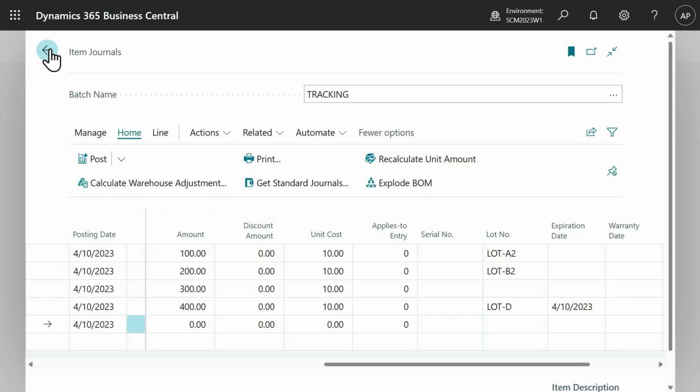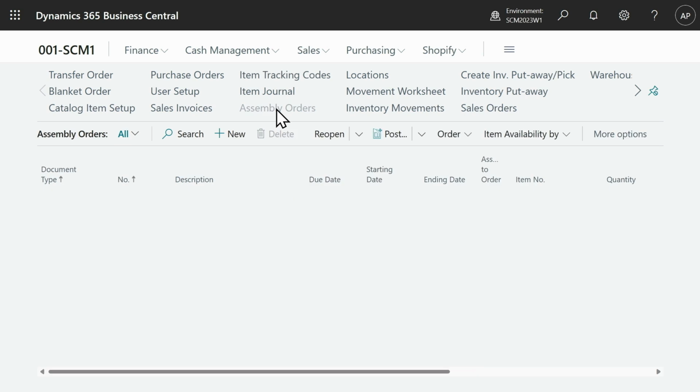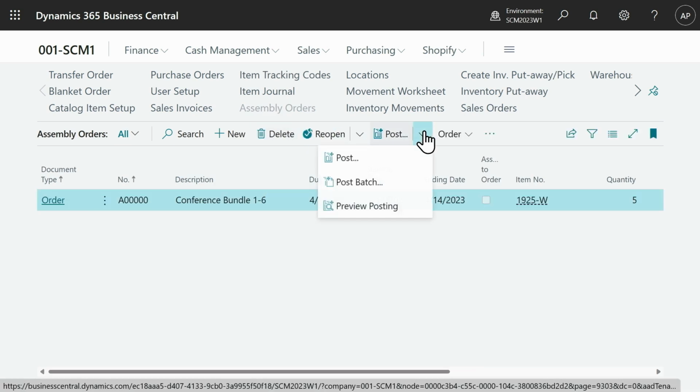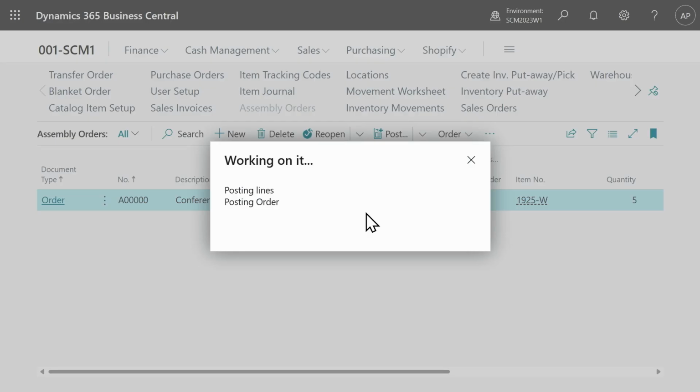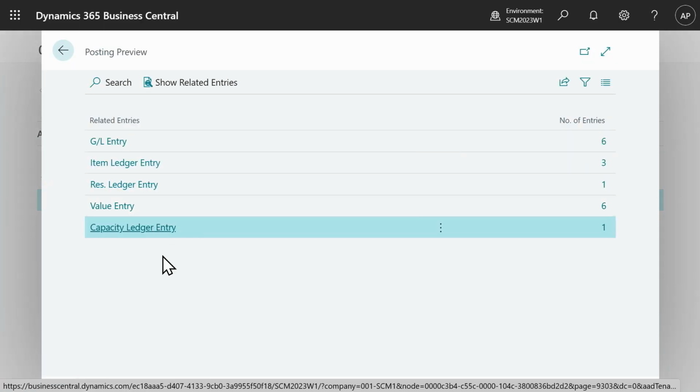And as we are talking about posting preview, let me show you one more example, not all 20. Assembly orders. And we do posting preview here as well. Capacity ledger entries are now also included, together with physical inventory ledger entries.